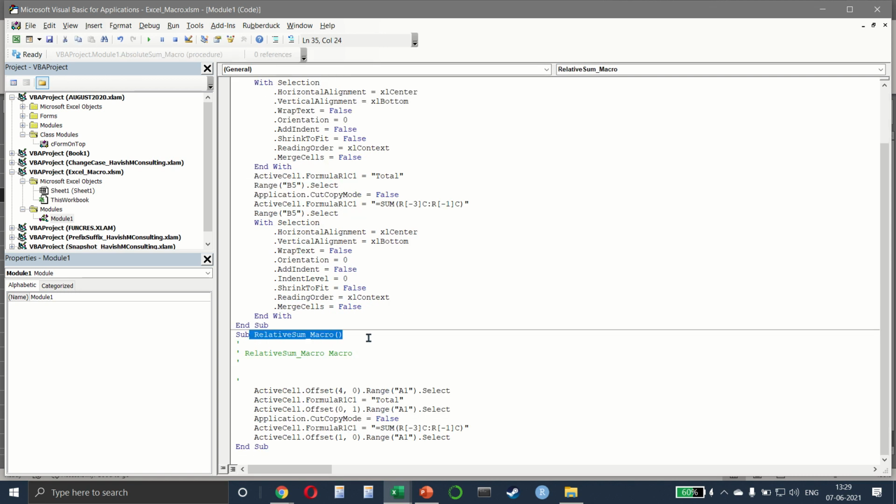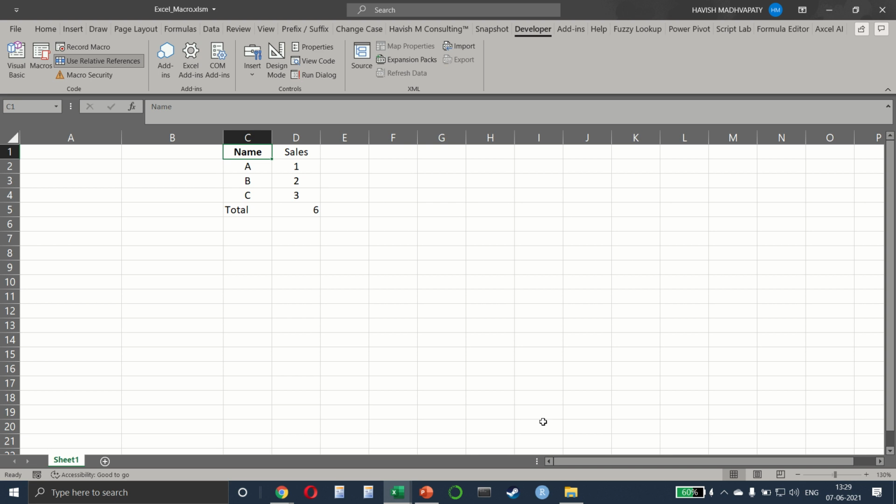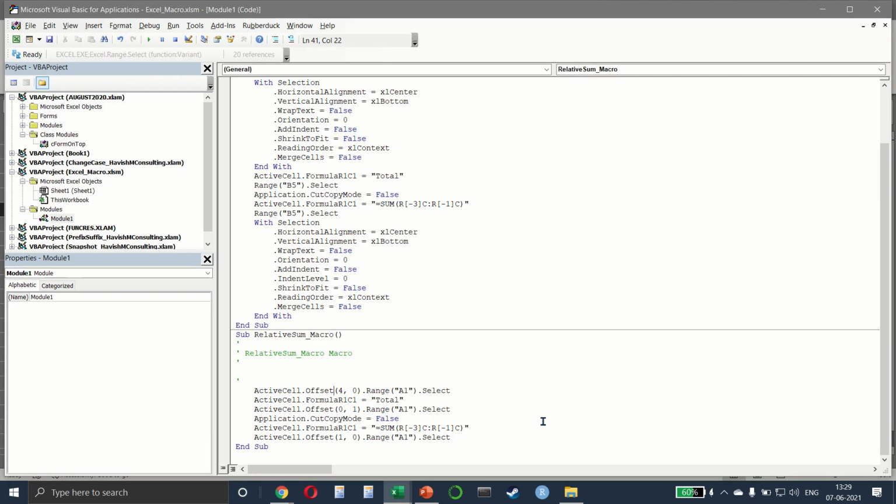But in the case of the relative sum macro, you will notice that it is doing something called active cell offset. You will see the same thing in Google Sheets as well. So the idea here is that the cell which we were selecting, which was, remember, C1, it went 1, 2, 3, and 4 cells down. That is why it is saying that it went 4 rows down, and 0 means that it was in the same column. And do not be confused with this A1 here. The A1 does not refer to the cell A1. It actually refers to the active cell. That means the cell from where you're doing an offset.